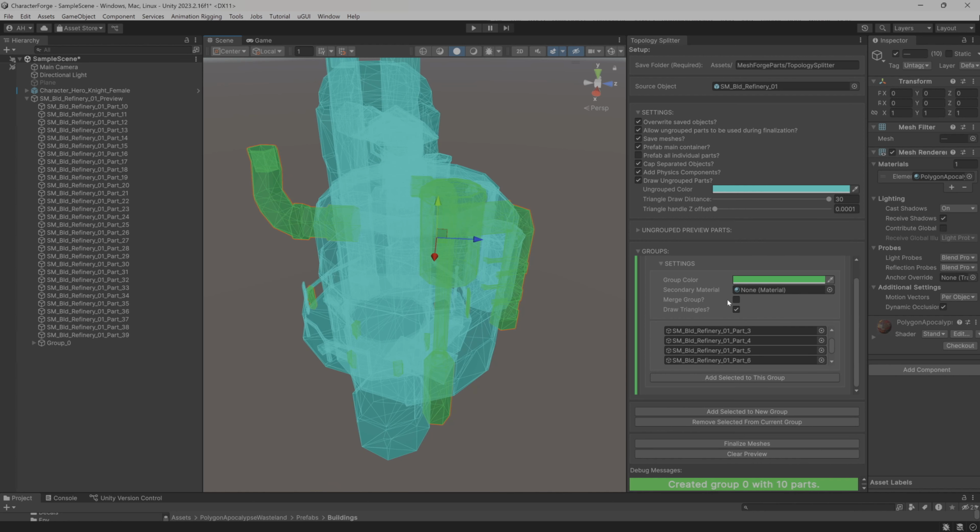Okay, so merge group. What this does here is all of those objects in green will become a singular mesh again. They'll still maintain their position, but they'll become a singular mesh. And so this way it reduces draw calls, but also, maybe there's just certain parts that you don't want to be objects that are individual parts. So you can do that with the merge group.